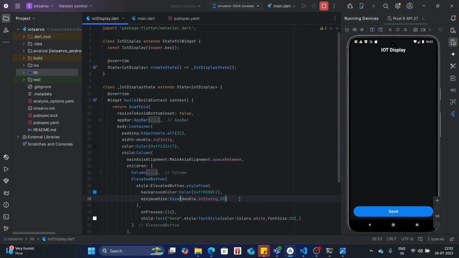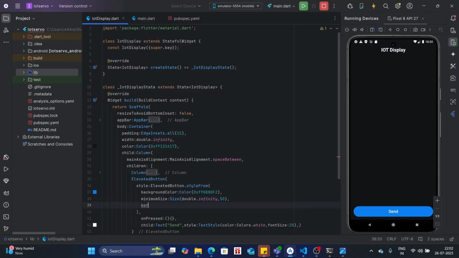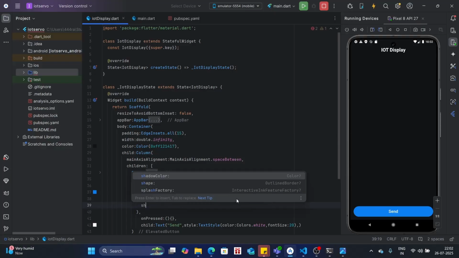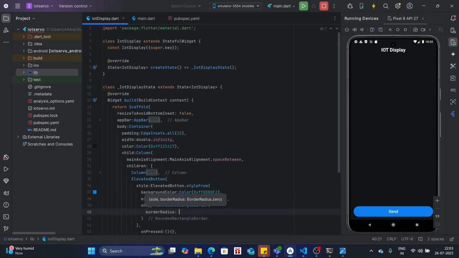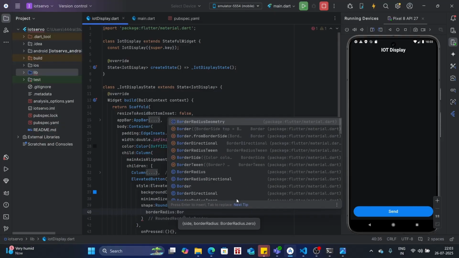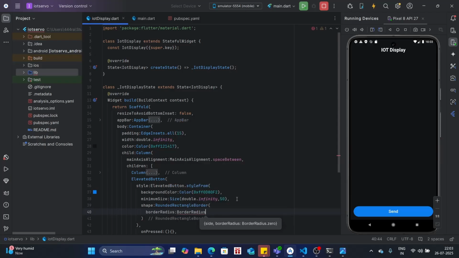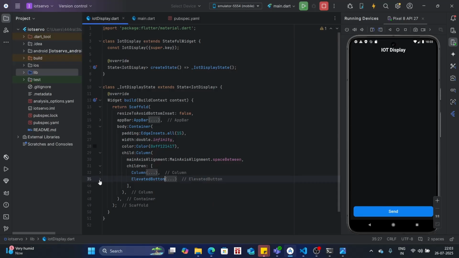I don't want this border radius to be this much, so I'm going to set the border radius as well. Here border radius will not come directly, so we're going to use shape, RoundedRectangleBorder, borderRadius, BorderRadius.circular(10), not dot, just 10. So we got a flat button. When we're done with the button part, we'll be working later on the logic. So now let's get into this part.